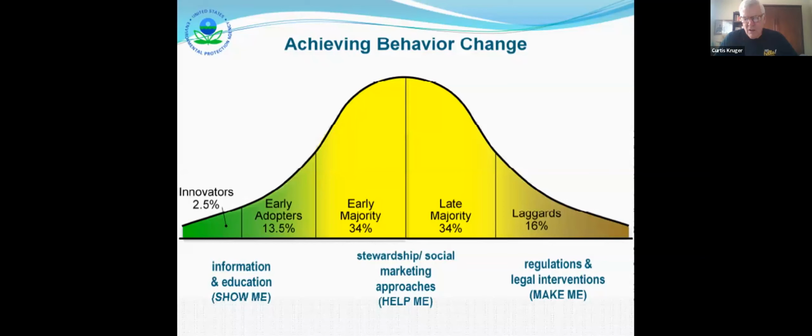This is a slide created by the EPA that describes behaviors. People generally fit into three groups regarding their response to behavior change, shown here as show me, help me, and make me. The tail on the left consists of those people that always follow the rules. The tail on the right consists of those who don't. Often, that group will only respond to enforcement.